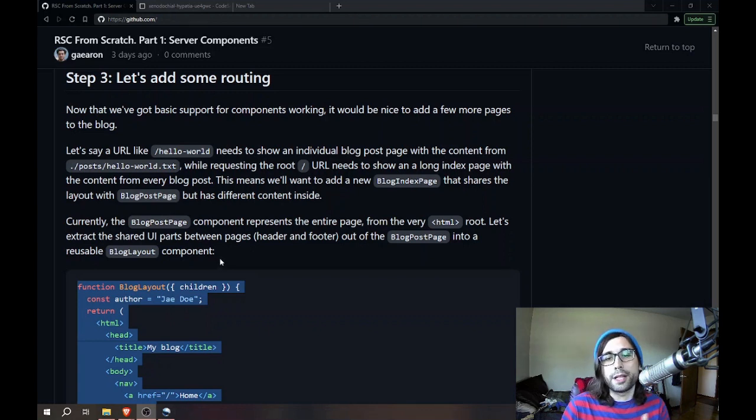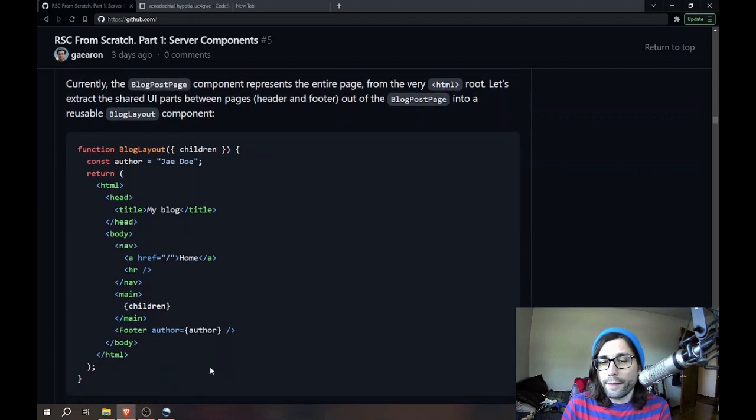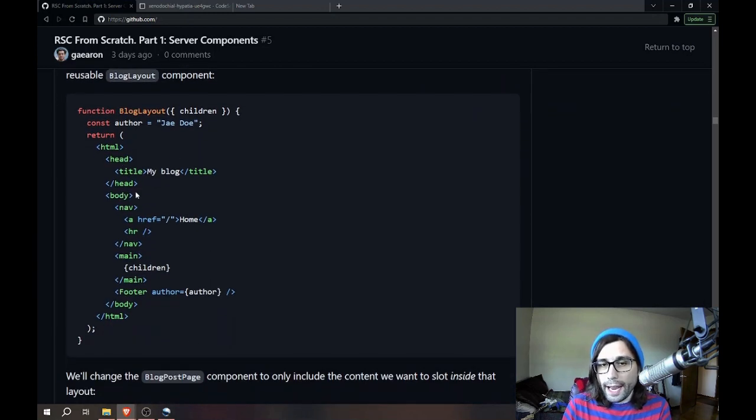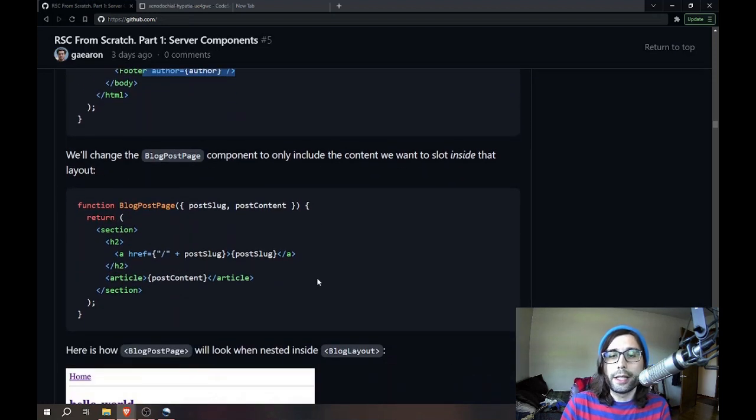Currently, the BlogPostPage component represents the entire page from the very HTML root. Let's extract the shared UI parts between pages, the header and the footer, out of the BlogPostPage into a reusable BlogLayout component, which just takes in some children, defines the author of jdoe, and then puts the nav and the footer and the head all around the children in the main tag. It's using the author in the footer right here. We'll change the BlogPostPage component to only include the content we want to slot inside of that layout. So BlogPostPage takes in a postSlug and postContent, creates a header with a link to that postSlug, and then the article underneath of it.